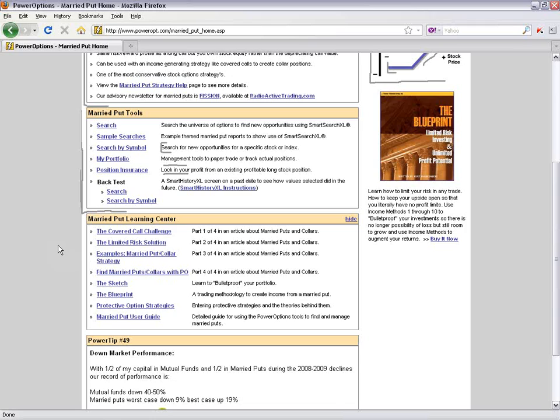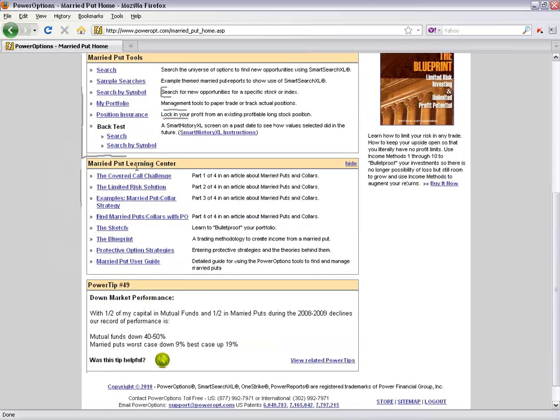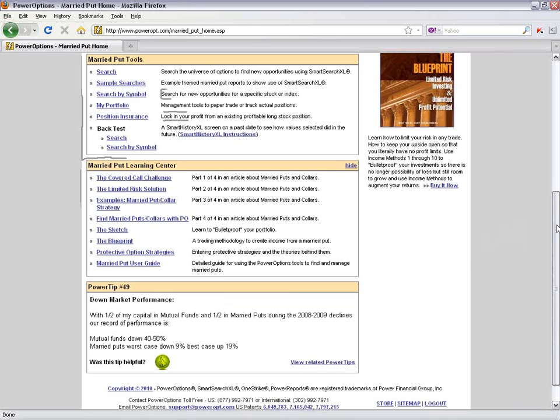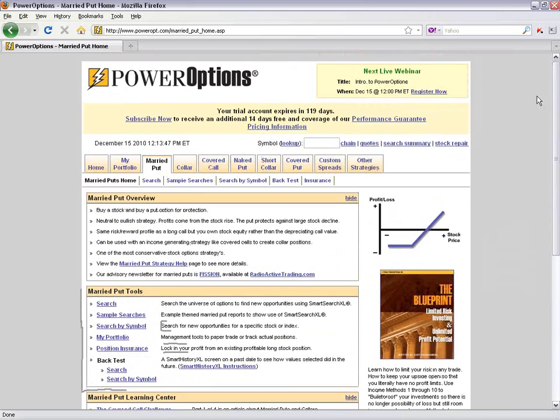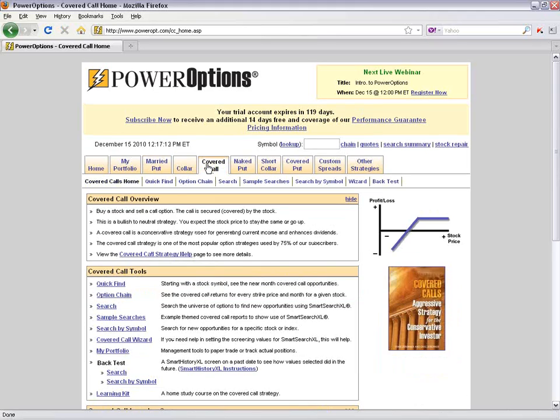Now, the third pod that we view in our strategy homepage, of course, is the Learning Center. And you'll have a variety of different links to different white papers or articles that discuss the strategy, theory behind the strategy, discussion on adjustments, and there might be a couple of links to flash videos or tutorials for that particular strategy as well.